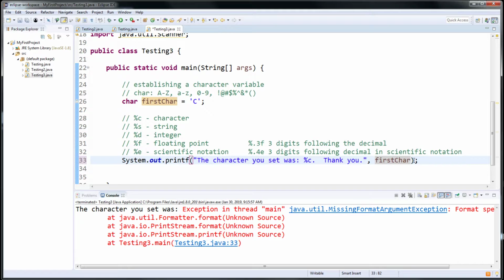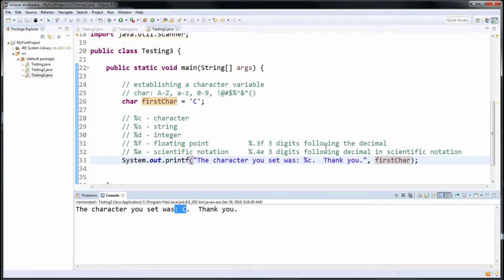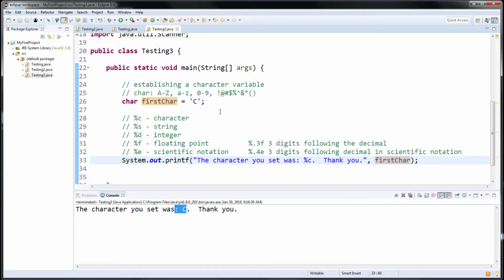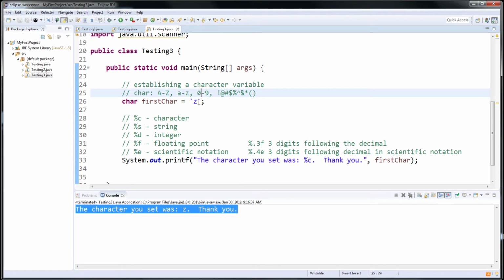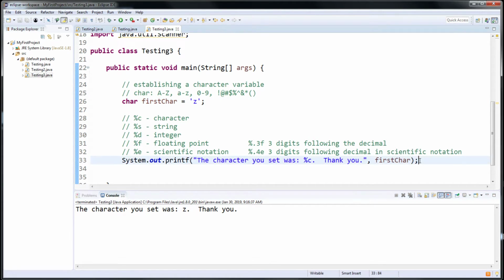So this is going to give you first character. %D isn't digit, it's integer, sorry, I misspoke. But if we run this again, we should see that it gives us C. So it replaced this %C with first character. Let's say we did a lowercase z, ran it again: the character you set was Z. So we don't have to actually change this anymore, which is what coding really is about. It's about making things more efficient. I didn't have to write this whole line again. I just changed this one character, and it actually modified that specific character within that line. So there is value to it.